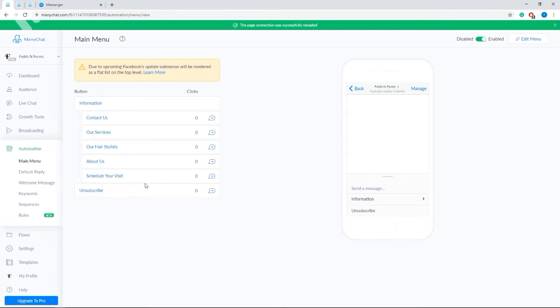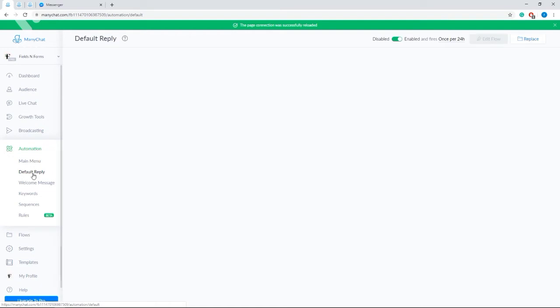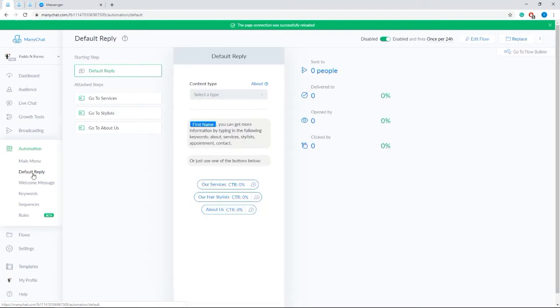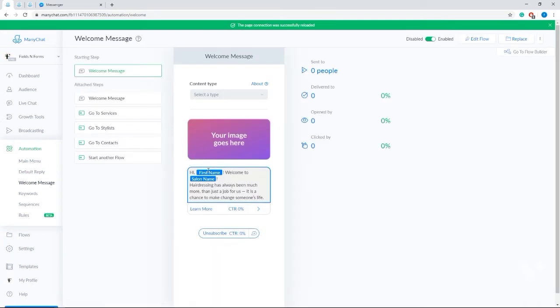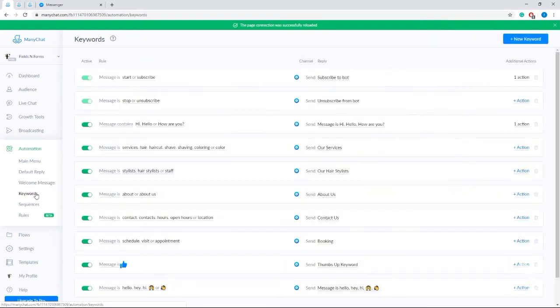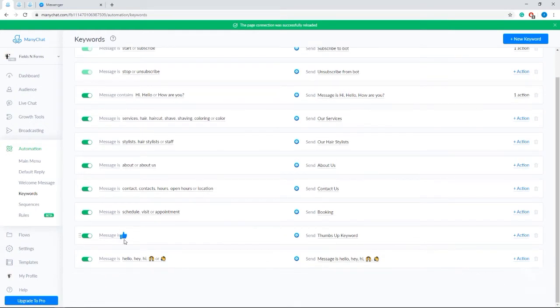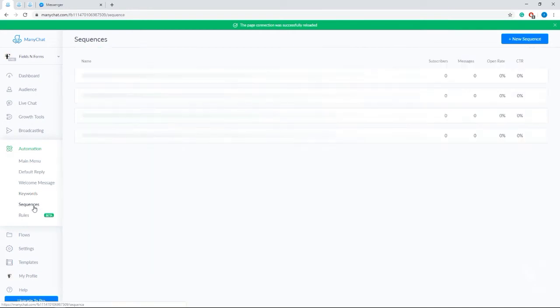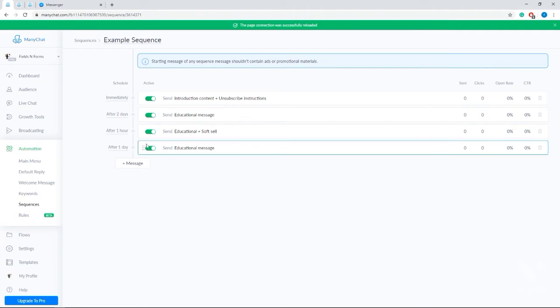We have the main menu. This is where we can set up and suggest options for our audience. Then the default reply, where we can set up a personalized response when the bot does not know what to answer. Next is the welcome message, or the message that they see after subscribing. Next is the keywords, where we customize replies based on keywords used by our customers. We also have the sequences. It's a ManyChat feature that allows you to subscribe users from your audience to a chain of messages that can be separated by delays of different lengths.